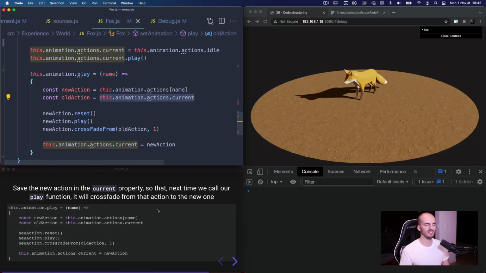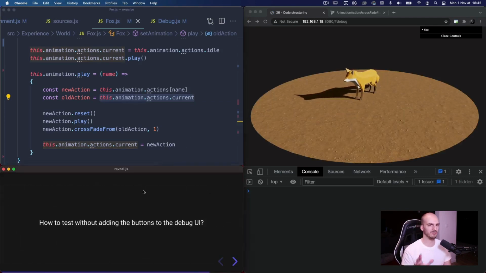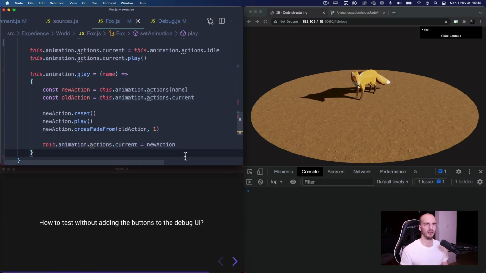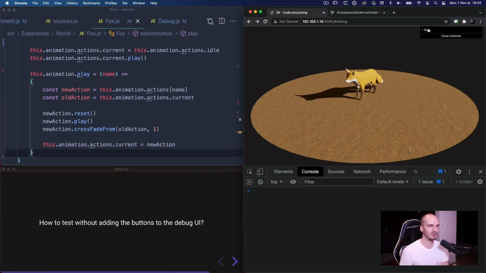Whew, that was a lot. Okay, might have done some mistakes. We need to test that. How can we test that? That's a good question. I mean, should we already add it to that GUI? We've been coding quite a lot without testing. It's going to be long to add it to that GUI. How can I test it?